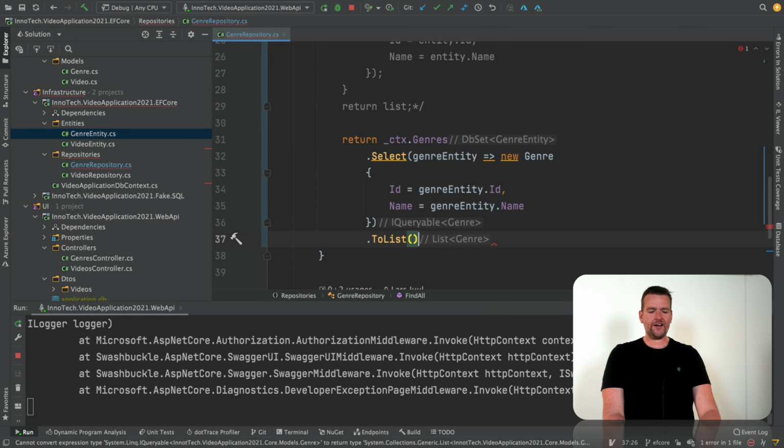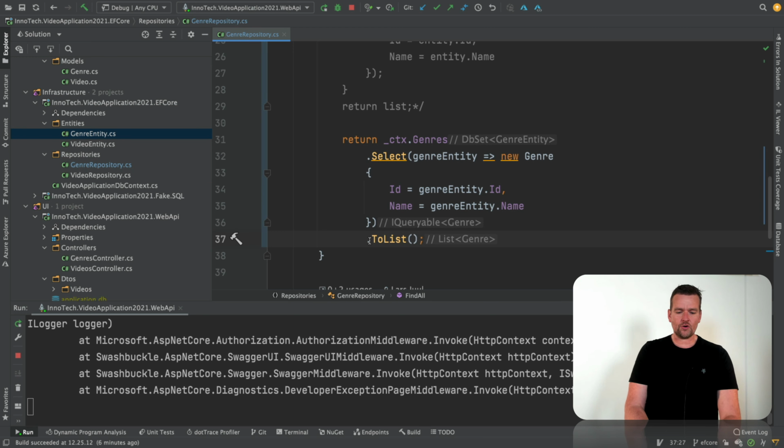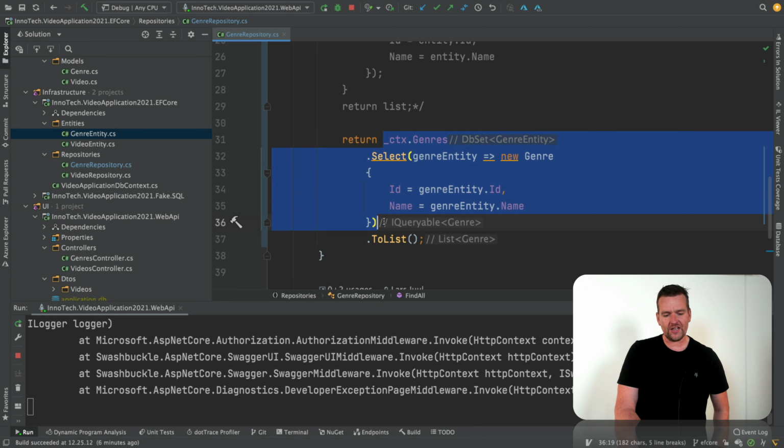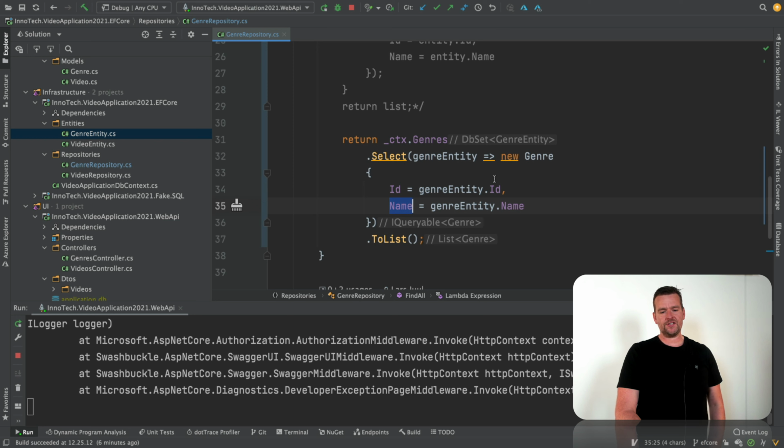The reason I waited is you're not going to execute the query right here until you call that .toList. So even though I'm putting all this code in here, nothing happens. It just prepares an SQL statement for me, and it's not until I call the .toList that I'm actually going to execute the SQL query, which is in this case going to be a select ID and name from the table of genres, nothing more than that.